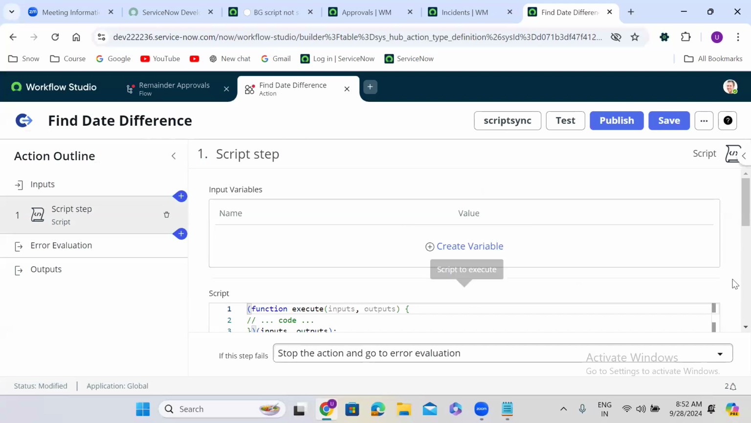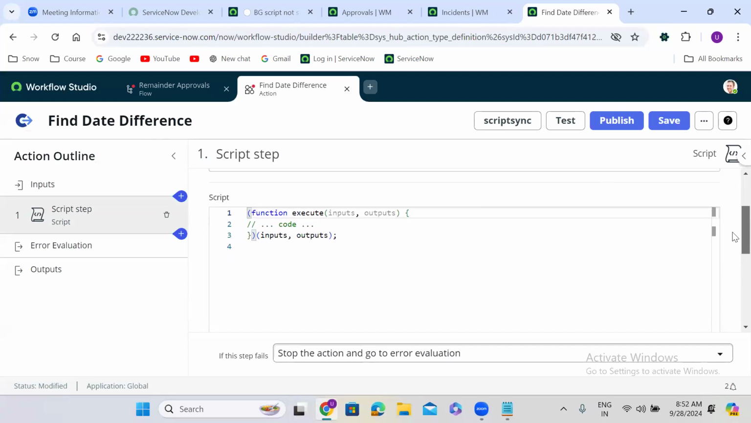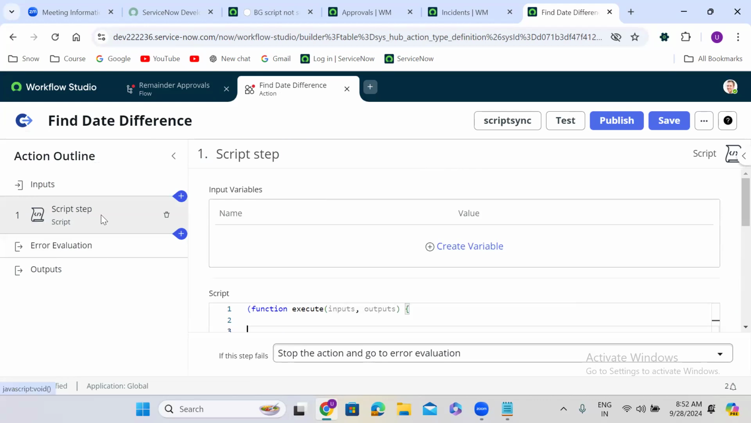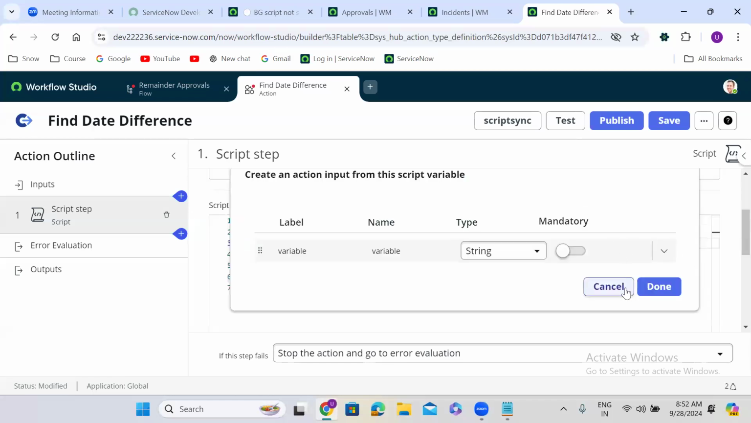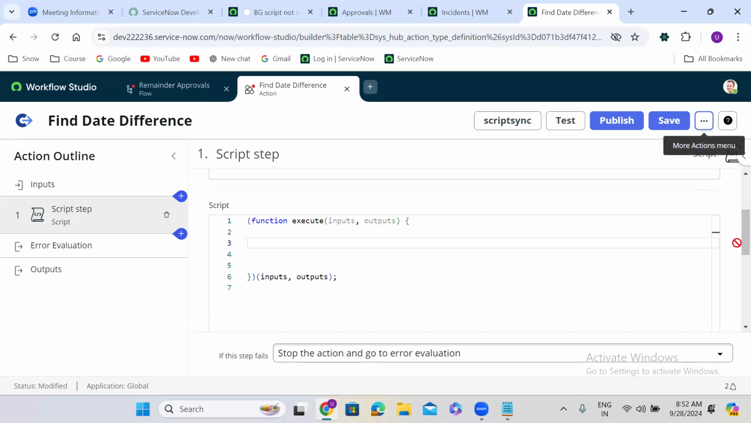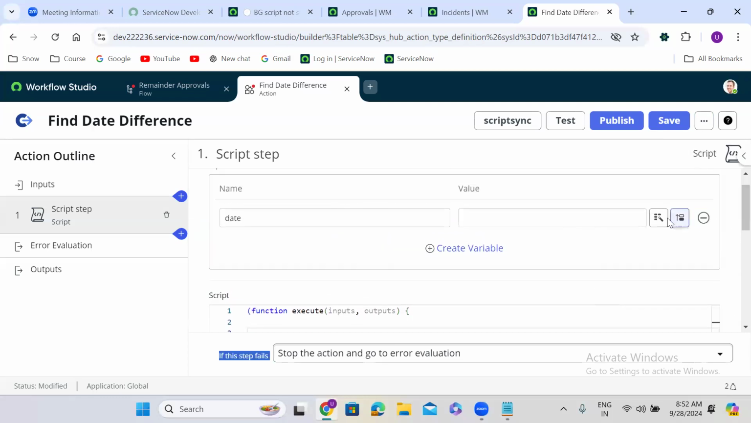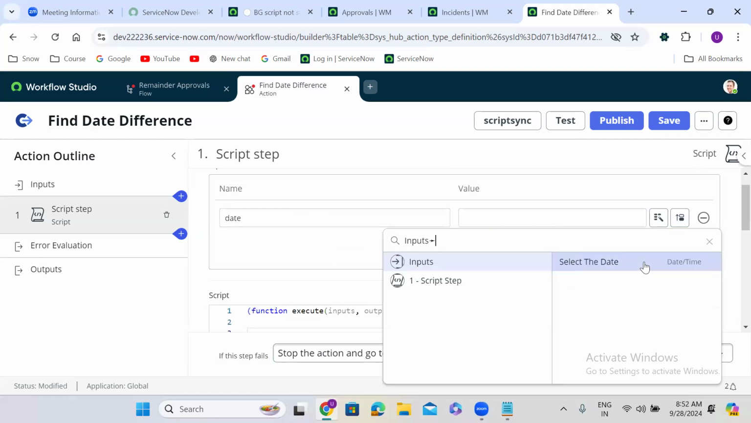Okay. So here in the flow designer, I can write the script using the script step in the action. So I have actually taken the script step, right? In the script step, I have to take the input that I have created. Create a variable. Date, dot walk, inputs. Select the date.